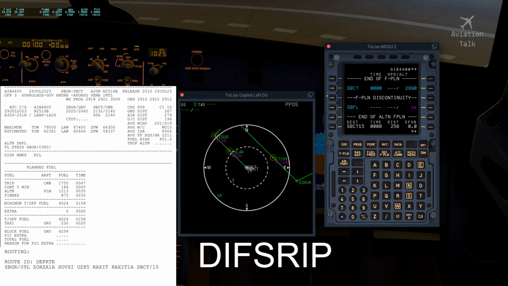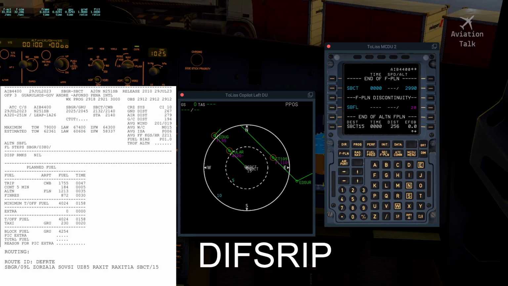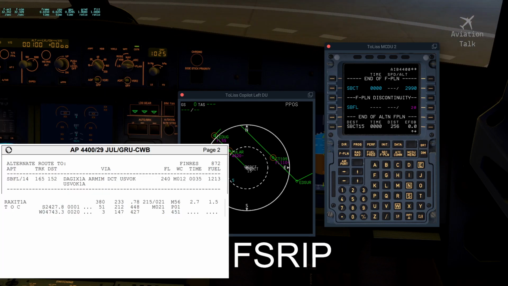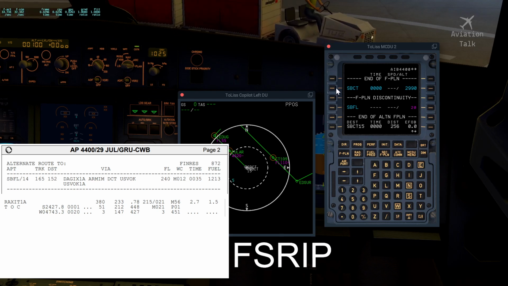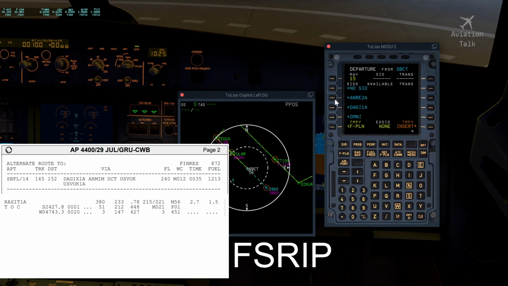So let's follow the alternate flight plan that I also have for you guys here. Just a second. Okay. So runway is going to be 15, with the departure with arm in transition. Then direct.